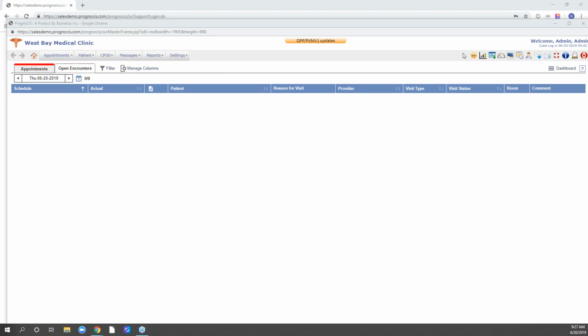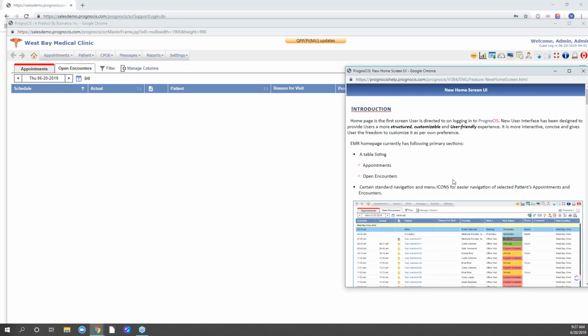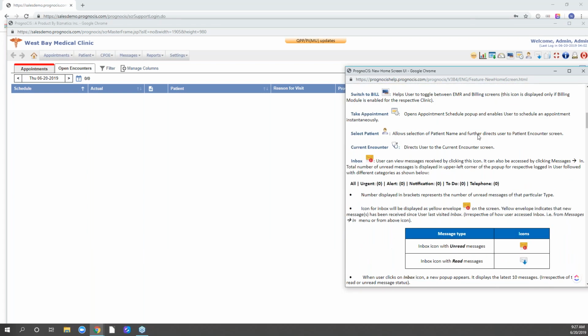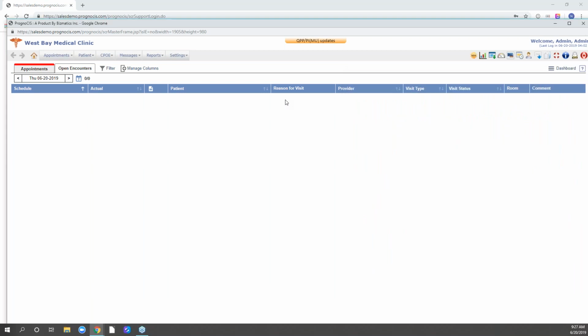But additionally, you'll also notice once the switchover has happened that you'll have access to the new sunburst icon here in the global icons. Clicking on this will invoke the release notes for the new home screen user interface. And this will give you all of the same information that we went over today as well. So if you prefer to read over it as opposed to going through a video.